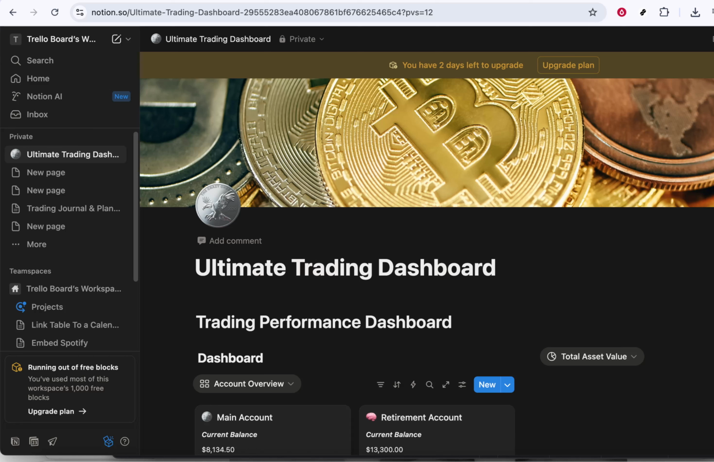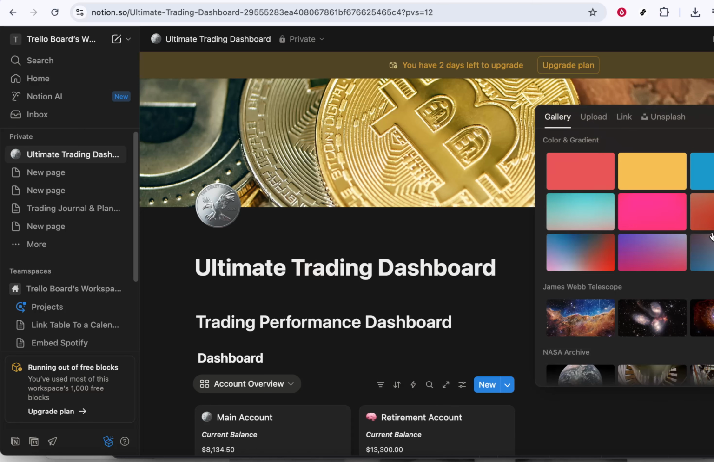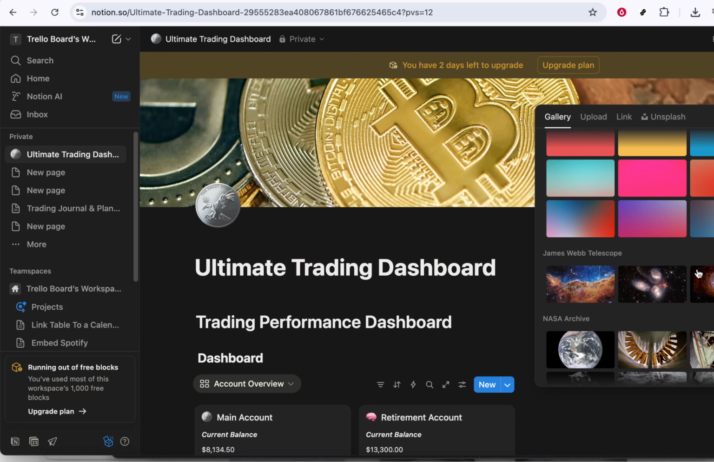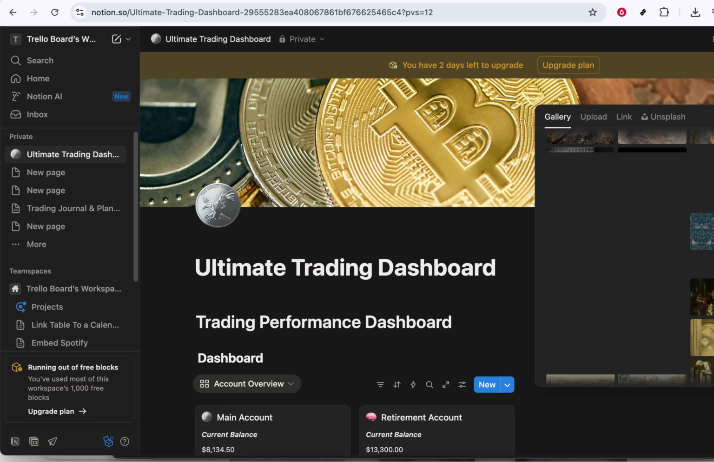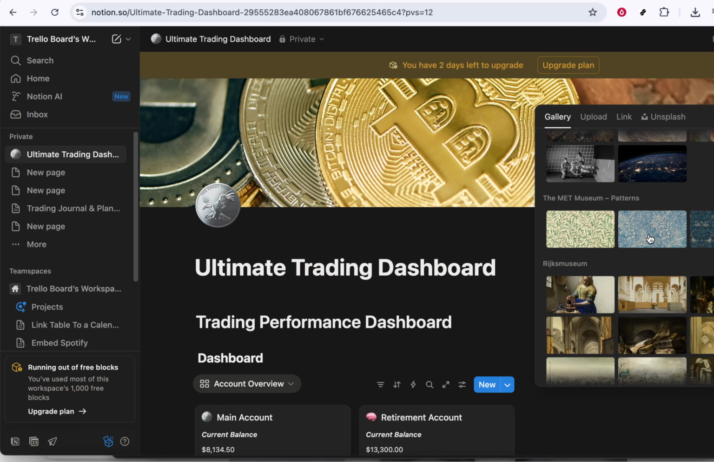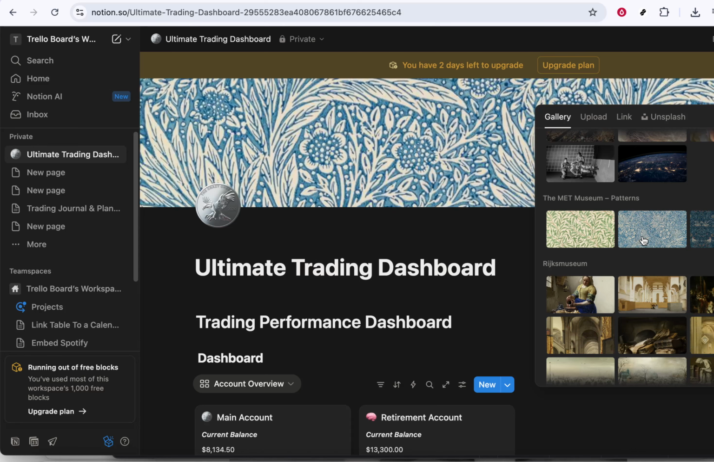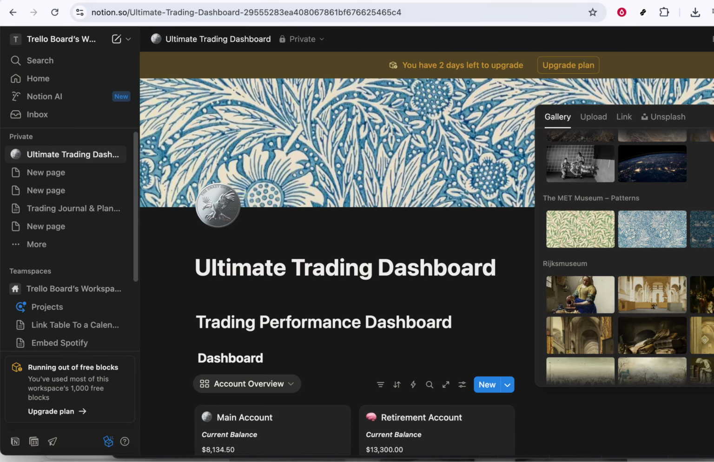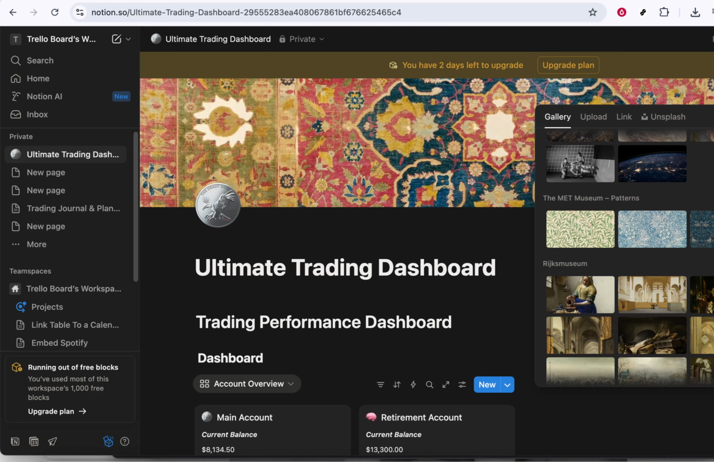Once you've added the template, you'll notice it being instantly incorporated into your chosen space. It will typically be titled Trading Journal and Plan, followed by your name. At this stage, it's important to tailor the template to suit your specific trading practices. Click on the template's name or icon to open it.